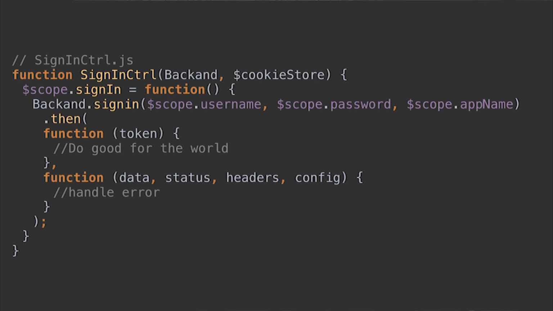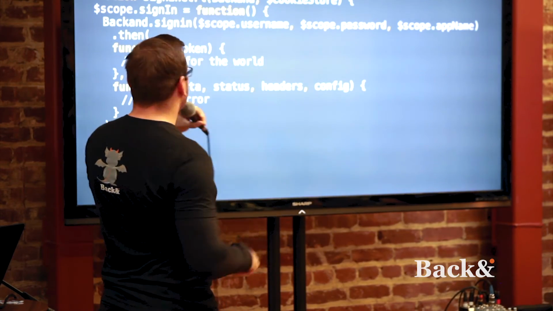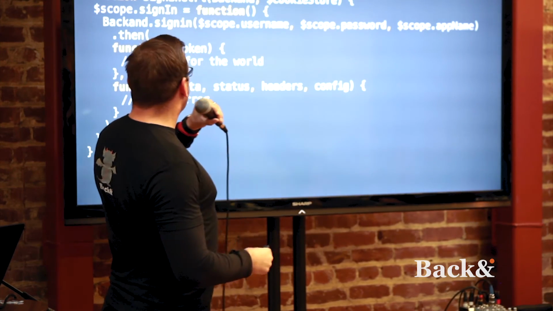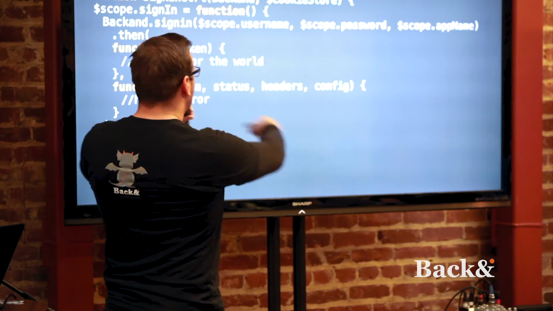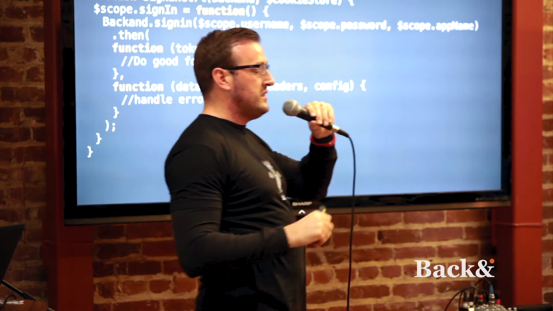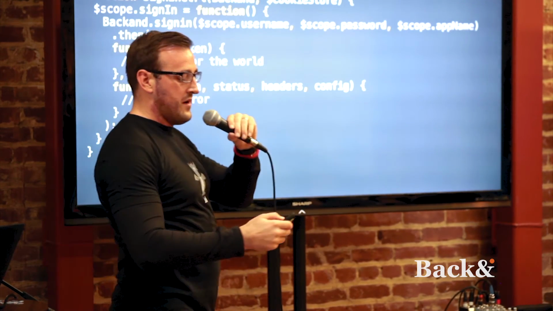And from here, we can inject the backend service, call sign-in, pass in username, password, the app name that we're trying to connect. So if anybody has ever made a remote asynchronous call using Angular, this is pretty familiar. Once you call that, we get a promise here. We then store the token. Or if something goes horribly wrong, then we'll handle the error.